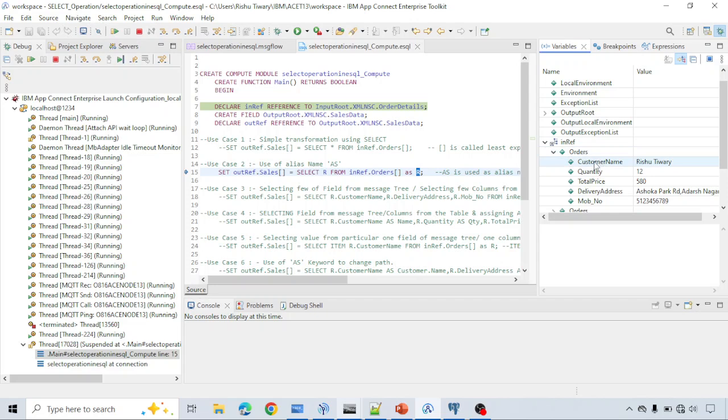Suppose you want to fetch the whole column, then you can write either r, or r dot star. R dot star will also fetch all these values. Same thing I have written here: I want to fetch everything, so I have selected r, from these orders, and this order is pointing to R. So that's the reason I have written R here.